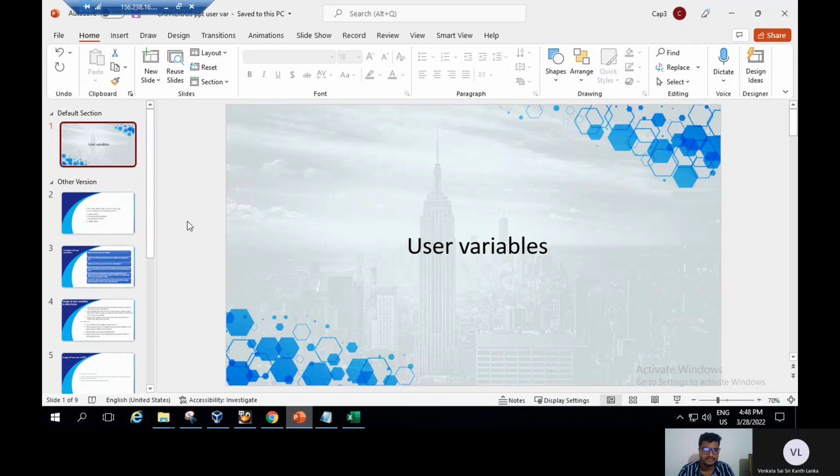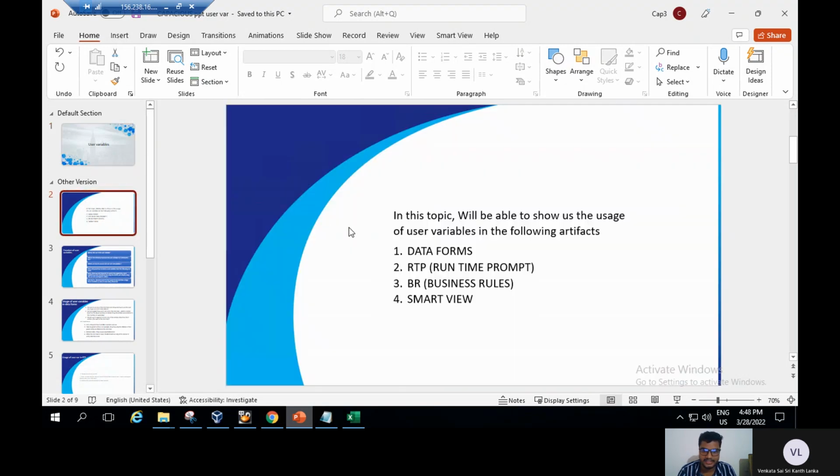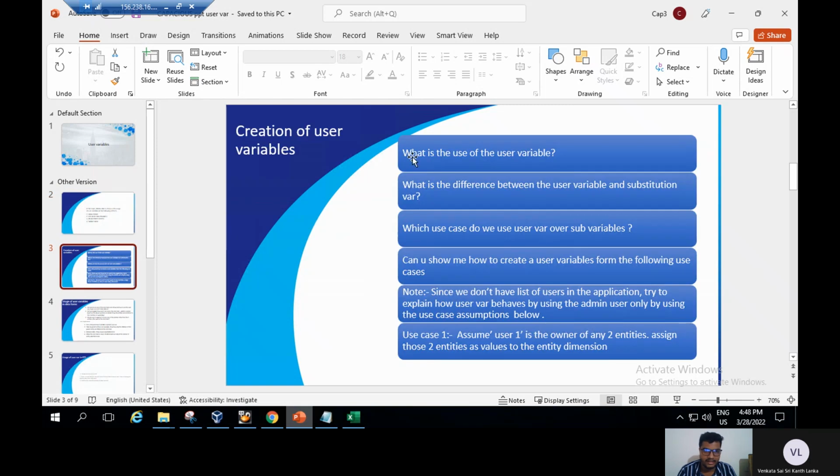Yeah, this is the PPT, Srikant. Yes, Santhosh. I'm starting my explanation. Now we are going to discuss this presentation on the user variables. Let us see what we are going to do in this presentation. First, we will show how to use these user variables in the following artifacts like data forms, RTPs, means runtime prompts, business rules, and Smart View. And moving to the next slide, we will see the creation of user variables.